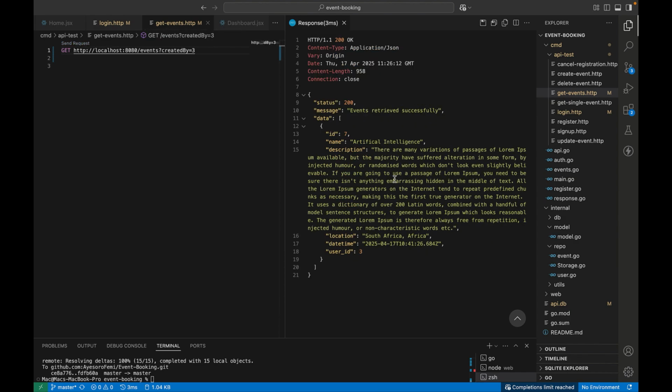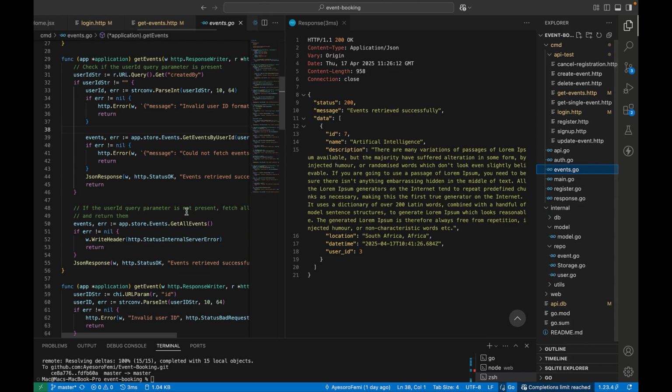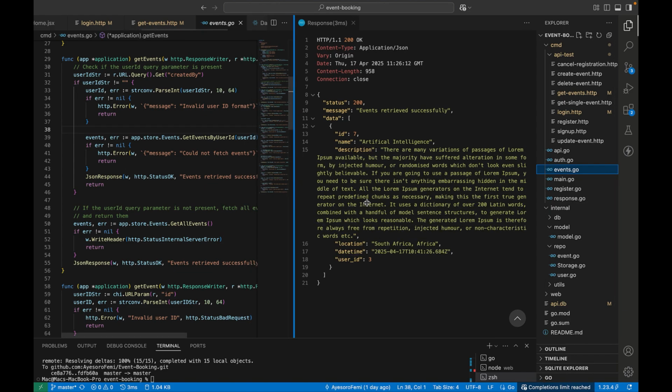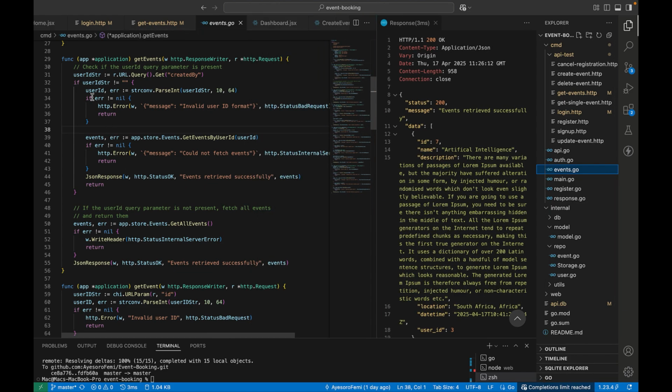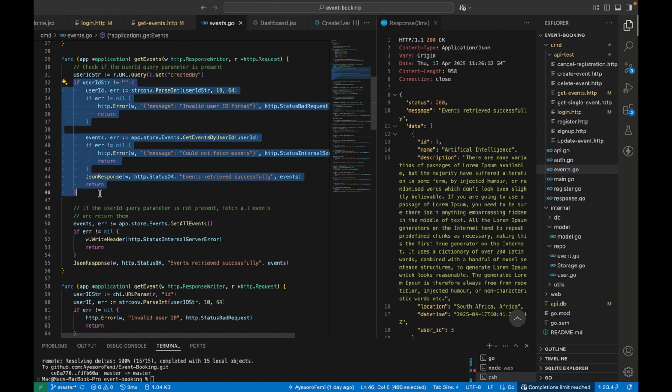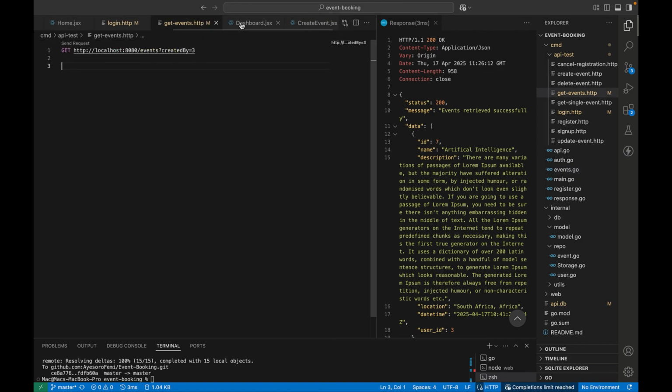All right, so what is responsible for this is that in our events here, I made modifications to allow that. So this is what is responsible: line 31, and then from here to this part. So that is that about the back end, and we are just going to start by focusing on the front end now.